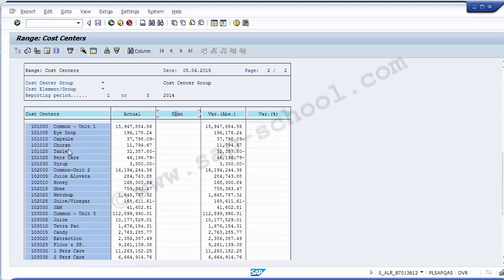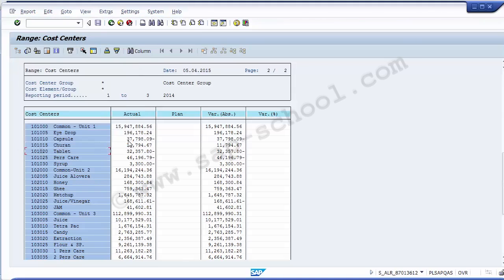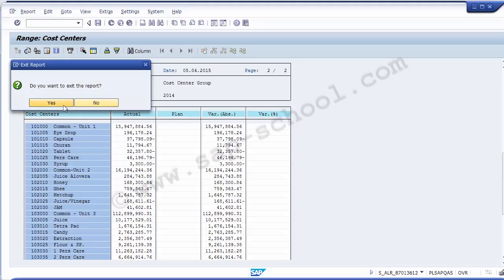So these are the different products that have been given different cost center names. Like eye drops has a different cost center, capsules have a different cost center, tablets have a different cost center. On the basis of the different cost centers, you can compare the actual and the plan, and you can see the variances among them, and internal decisions can be taken on that basis. So for internal decision making, these reports are very helpful. So this is about the second report, where we compare the cost centers with actual and plan comparisons.